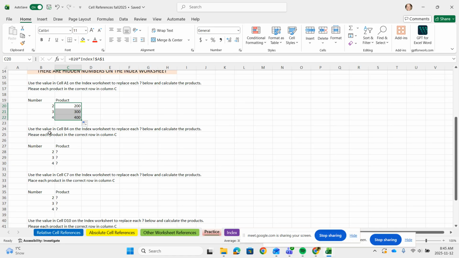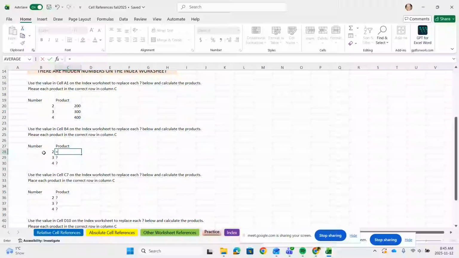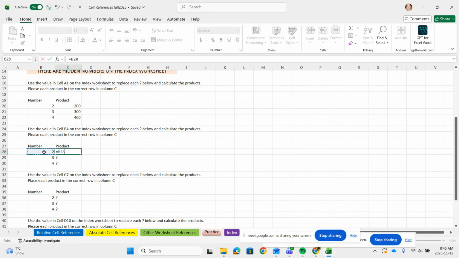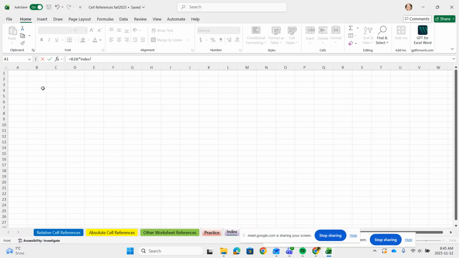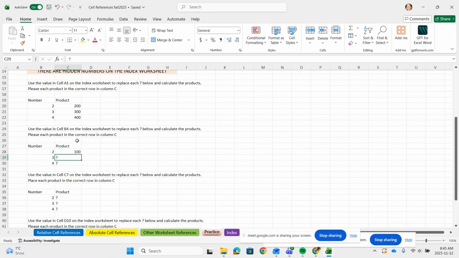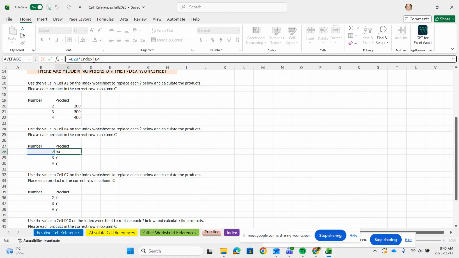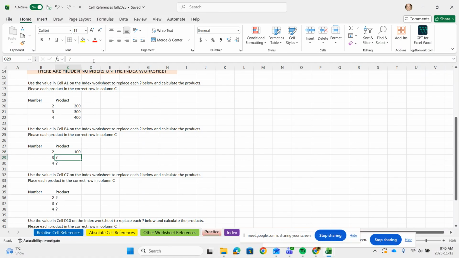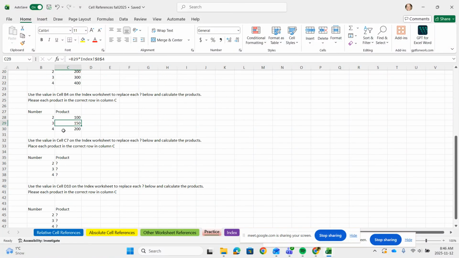Okay, so use the value in cell B4 on the index sheet to replace each below and calculate the product. So I'm going to go equals cell B22 multiplied by, and I'm going to go to B4 this time. So B4 and press enter. And then I'm going to go up here. I'm going to click before the B and put a $ sign and a $ sign. And then I'm going to grab this and drag it down. And all of those refer now to index B4. I know it's magic. Believe the process, Callum.